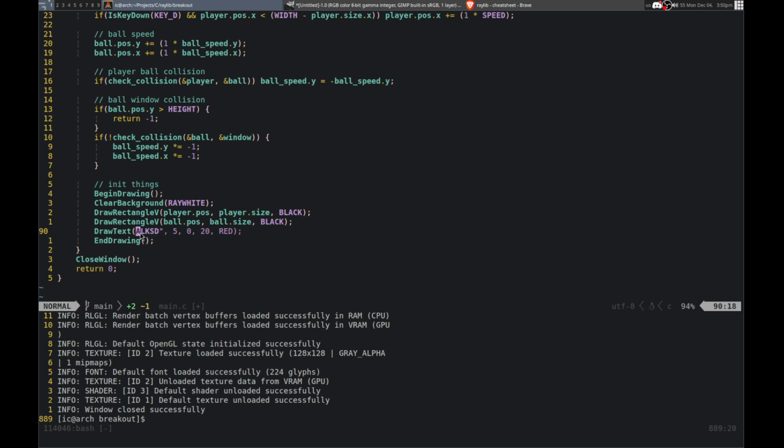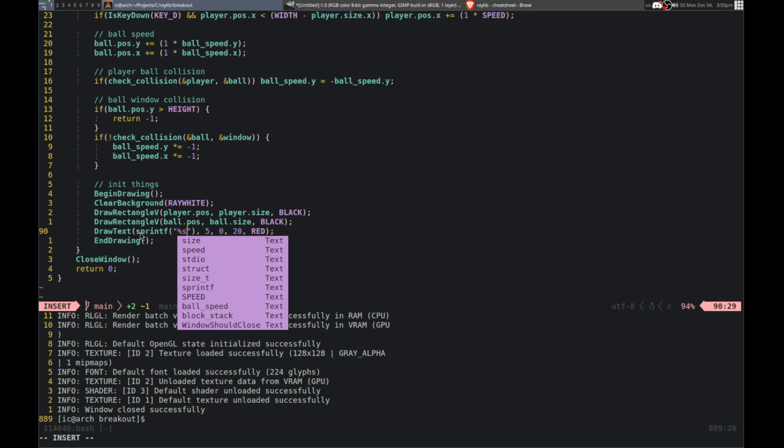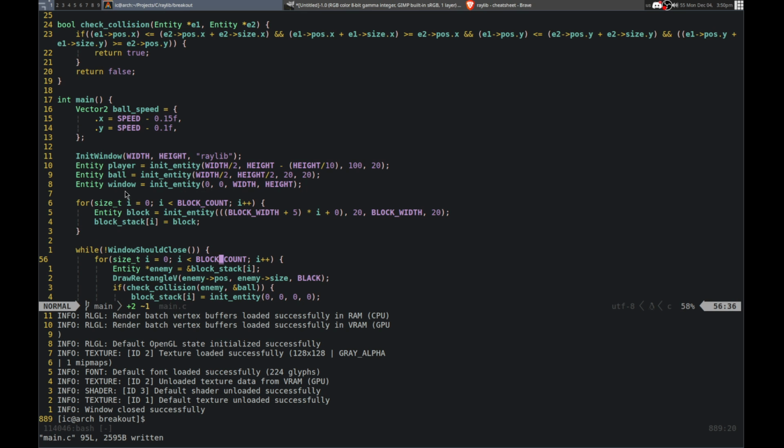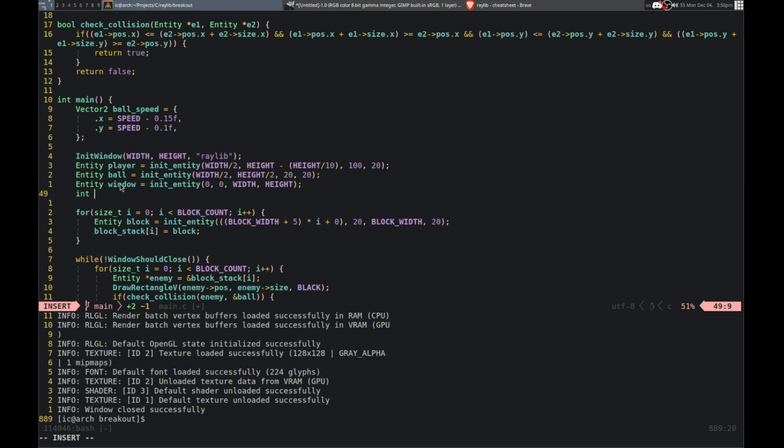So then we can use sprintf, I think. I think you can do this. It might not work. So just put it like this. I'm using too much Rust. Alright, something like that. And then put the score. And we can just make a score. It should just be an integer. Set it to 0. And it should draw 0.